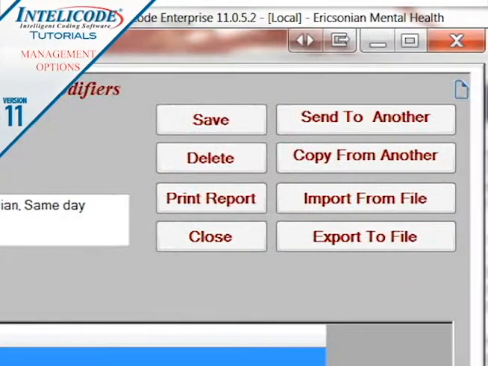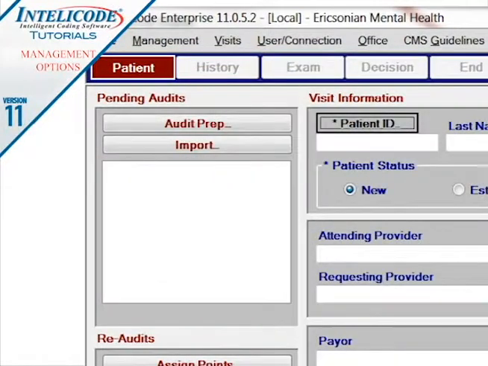When you are finished entering information for each of the appropriate screens, click Close to return to the blank patient screen.